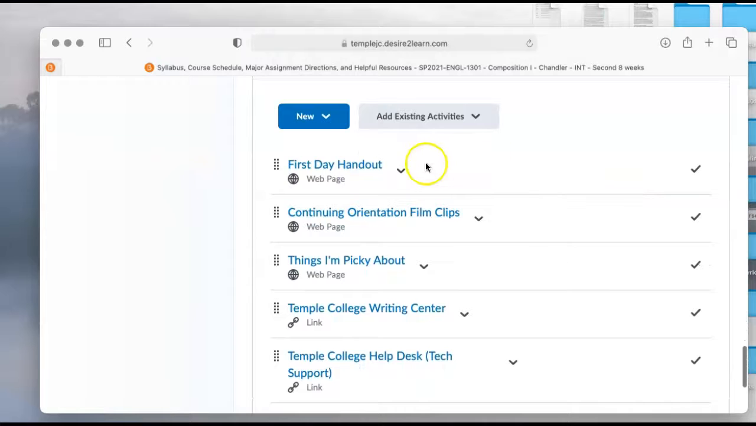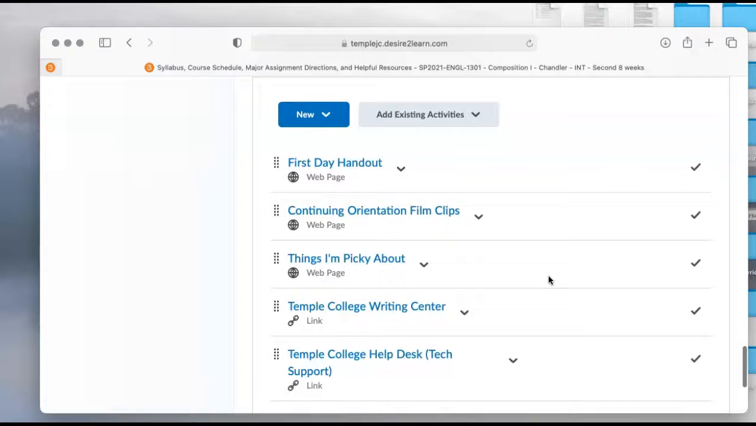All right, first day handout. This just tells you how to access all the information. Again, I put our orientation clips right here. You're going to see the things I'm picky about. Now, I'd probably want to print that out and have it on hand if I were a student and a professor told me that they were picky about certain things. That'll come in handy right before you submit any essays.